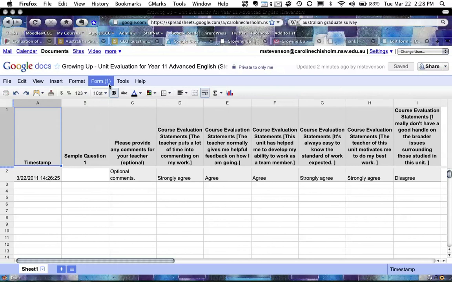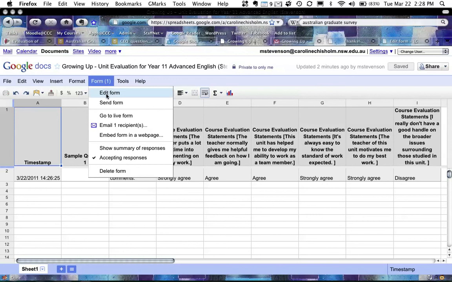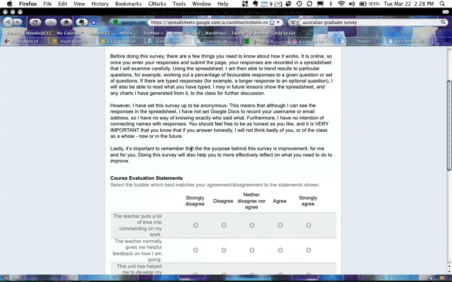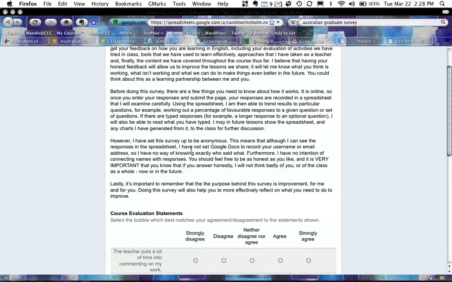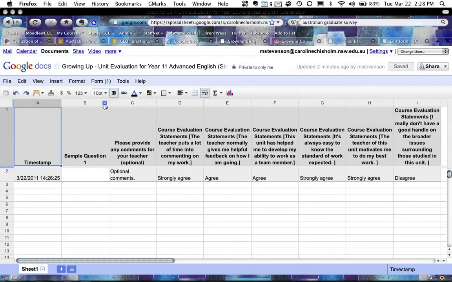Showing you just a quick thing here with the form, you'll see that you can, again, view the live form. If you say go to live form, it'll just show you the form. And there it is. Okay. I'll just close that tab and I'm back at the spreadsheet.